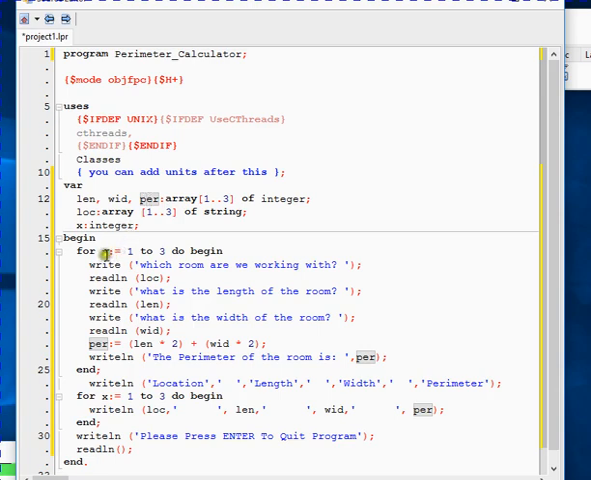X is what we're going to be using to go through the array. Because remember, in the first loop, x is going to be equal to 1, because we're telling x to count from 1 to 3. So x in a for loop is going to be, first of all, 1. Then it's going to be 2. Then it's going to be 3.